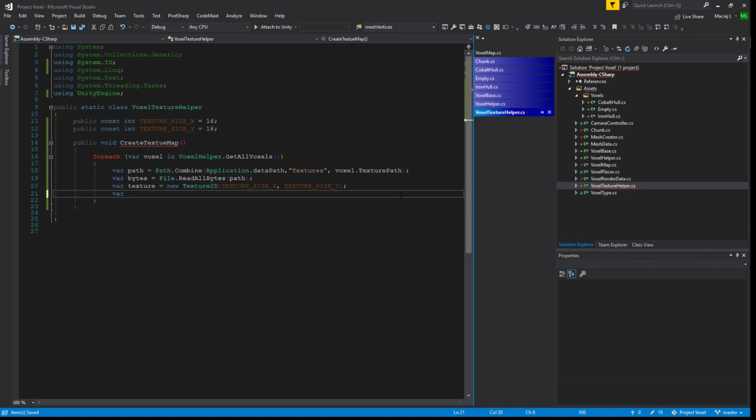And now we can load it, so texture.LoadImage, and this one, and it can take bytes. So bytes, and that's it. So we have a texture now. That's good. We can load all the textures. Now we need to combine them into one image.